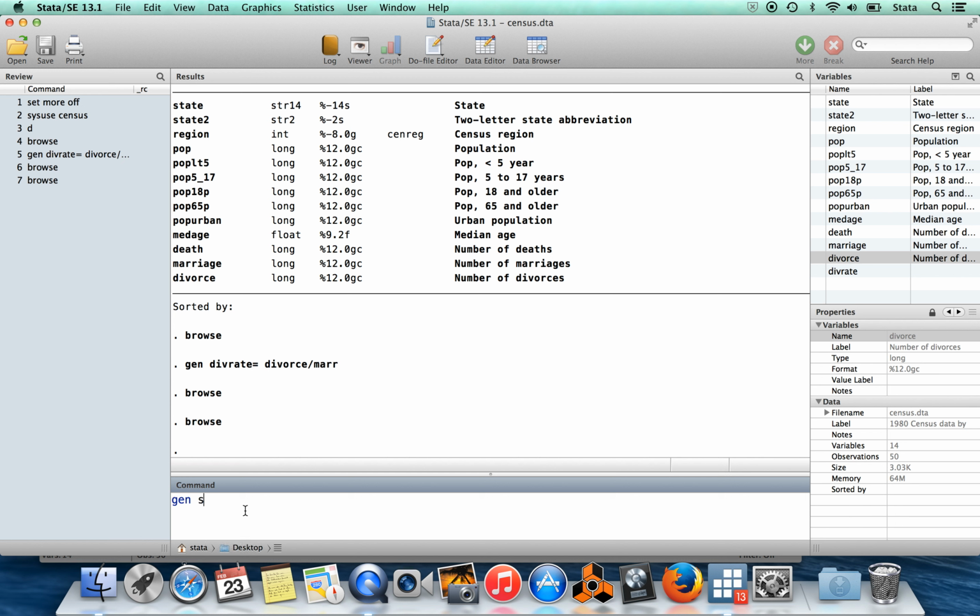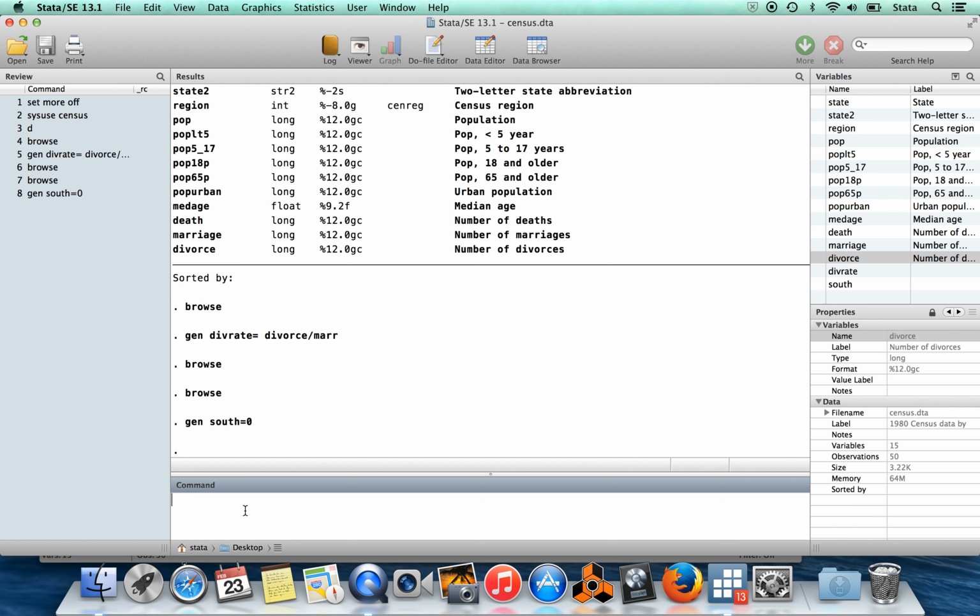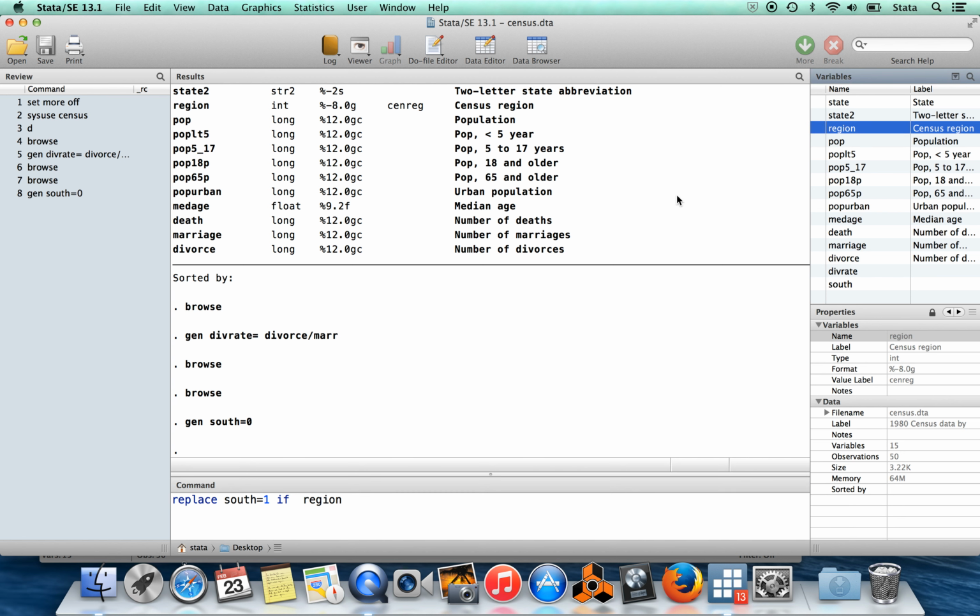I can generate a variable south, which is going to be equal to just the number 0. And then I'm going to replace south equal to 1 with an if statement. I'm going to replace south equal to 1 if that variable called region is equal to 3.